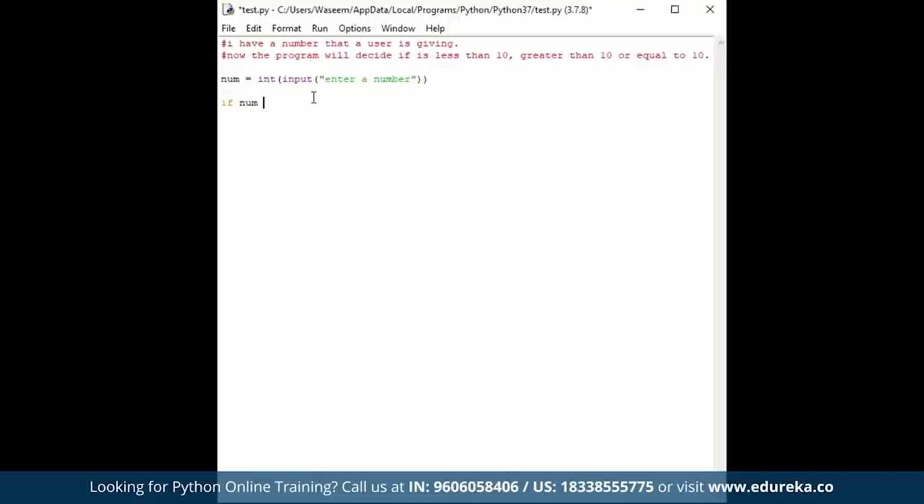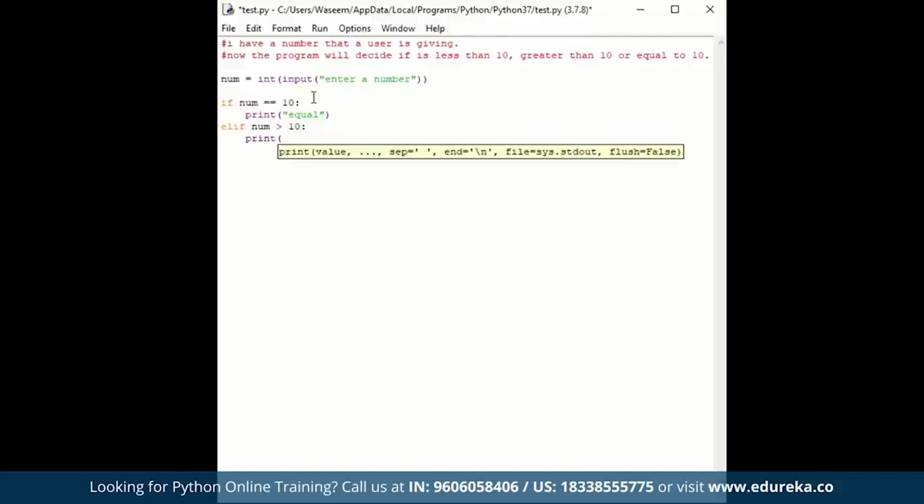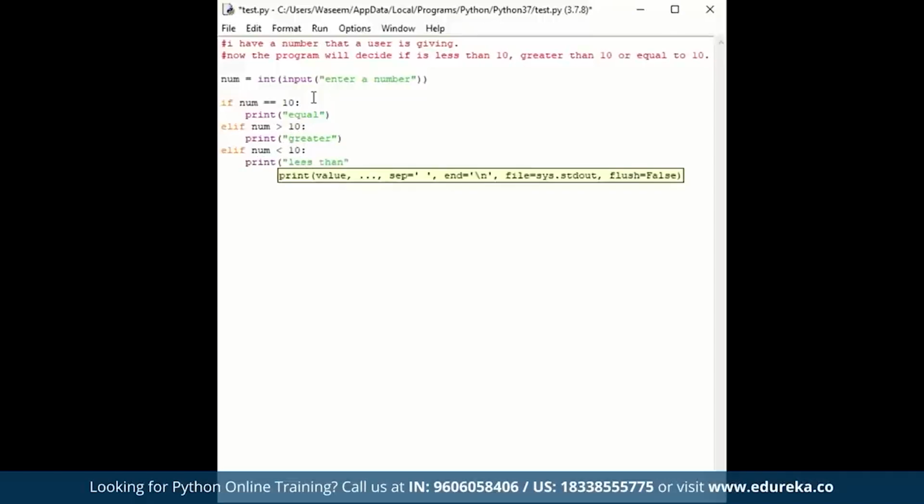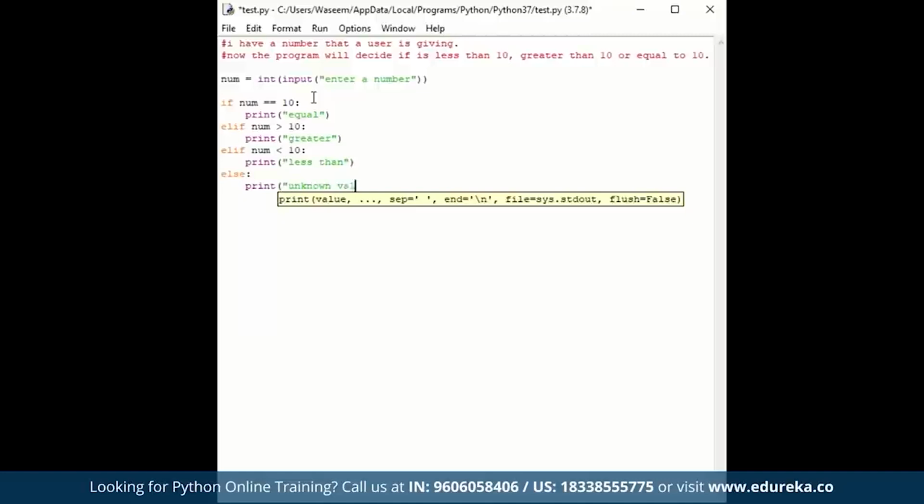So if number is equal to 10, we will print equal, yes. Else if number is greater than 10, we will print greater. And else if number is less than 10, we are going to print less than. And we will give default else statement as, let's say, unknown value.